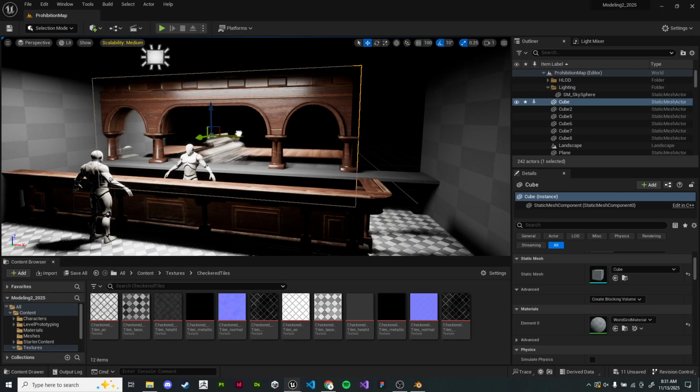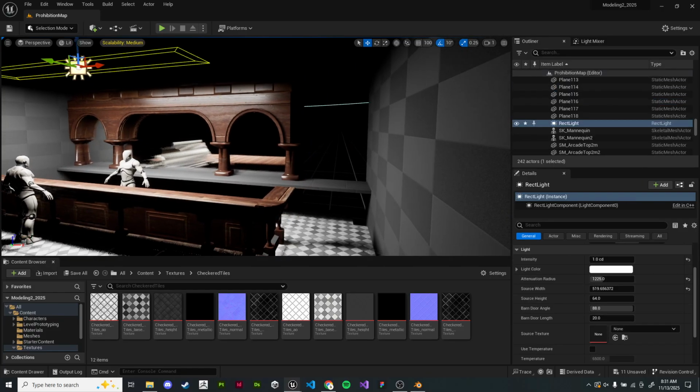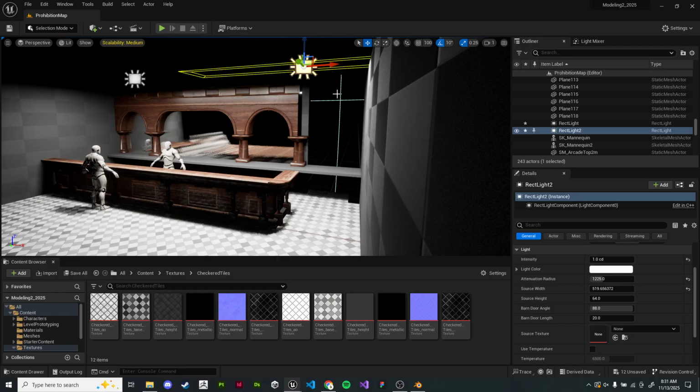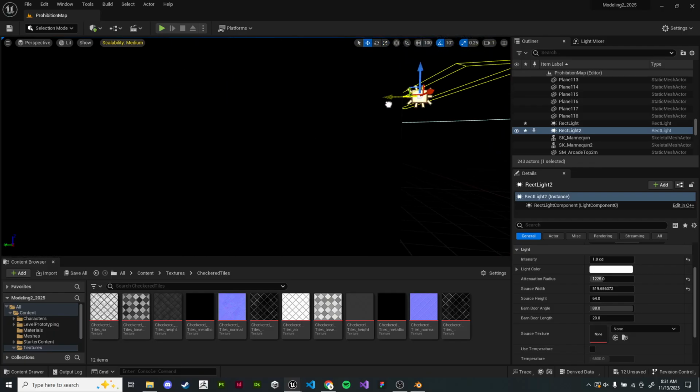And we'll have some kind of doorway or something in there eventually. So I might come in here, and just to visualize that, drop a second light in and move it over here to the side.